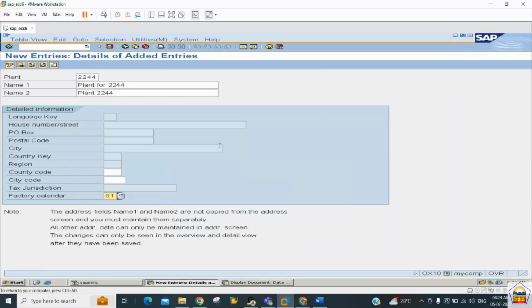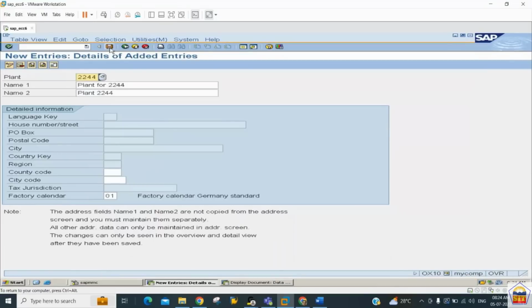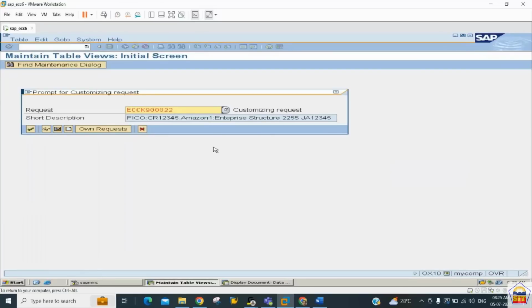And then you can click on this address button. Then you can go down. Here there is the only country field which is mandatory. So you can give the country code ID as US for this plant and then click on the enter button and then click on the save option. Again press enter button. It is showing you the time zone; if you want to change it, otherwise keep it as it is, and then press enter button.